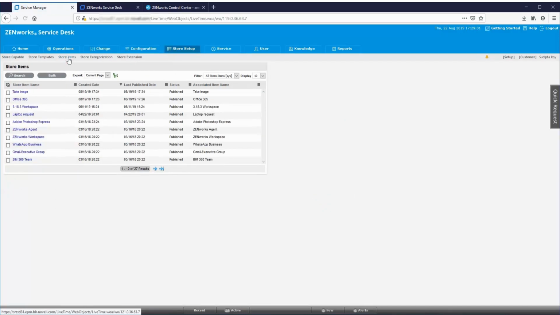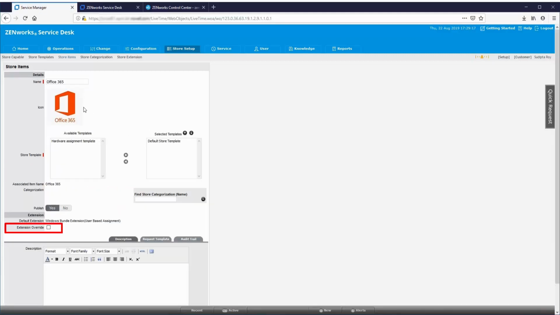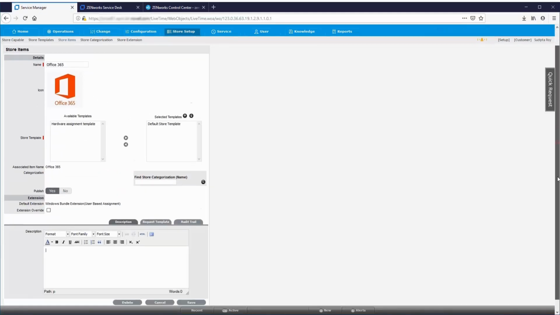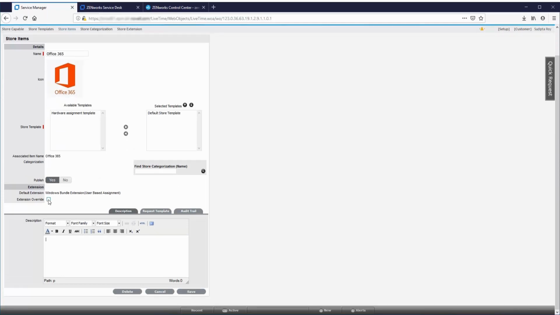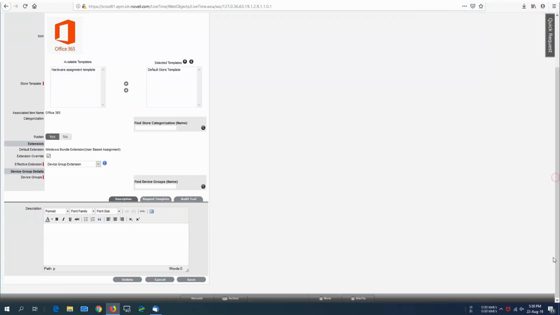Here, I'll use an existing Office 365 store item. I'll open and edit the store item. By default, Windows Bundle extension is associated with this item. I'll enable the extension override option and select Device Group Extension as my effective extension. With this change, I'll be able to select the device group from the list.